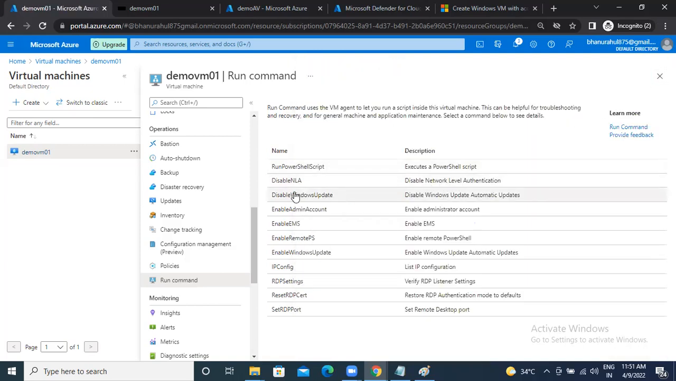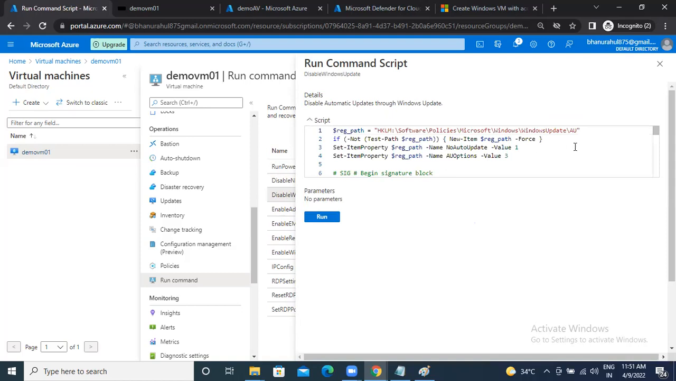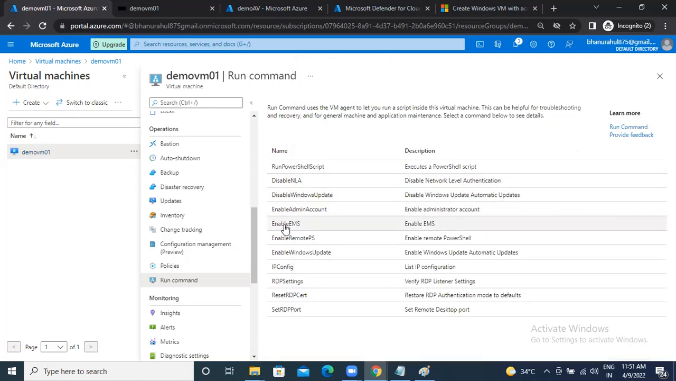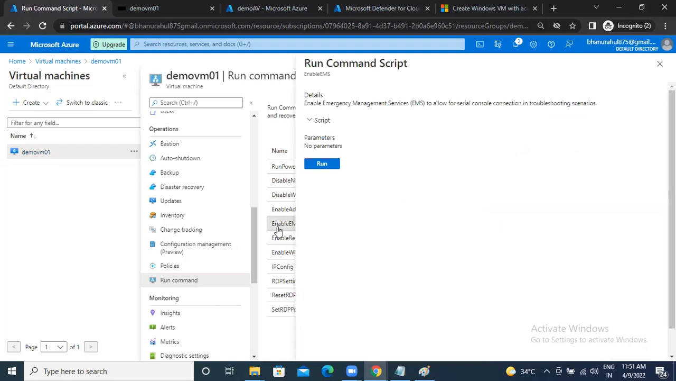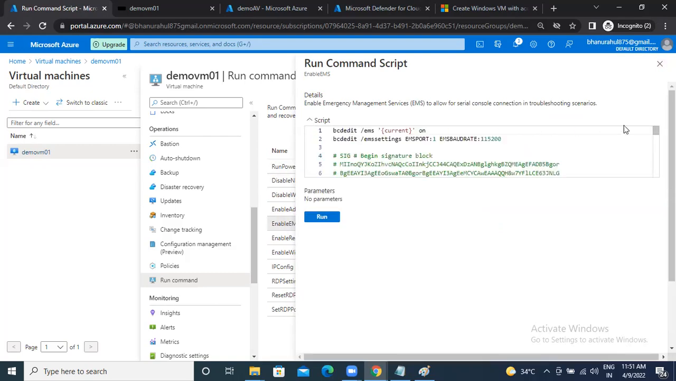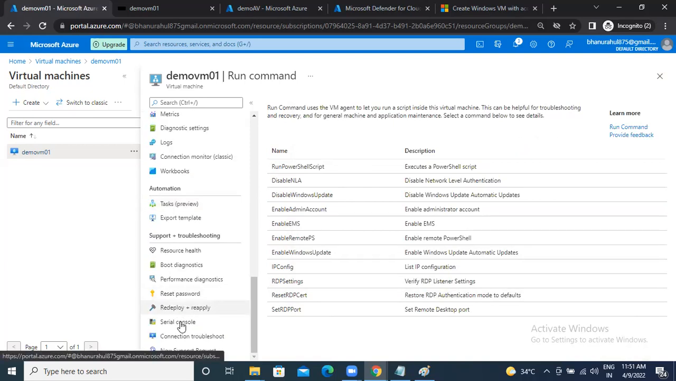Okay. If you want to disable the Windows Update service without logging in to the server, you are able to disable the Windows Update service. Same like that, here we have Enable EMS. This is the important option, the Emergency Management Service. It will allow you to enable the serial console option. We have a serial console option below.